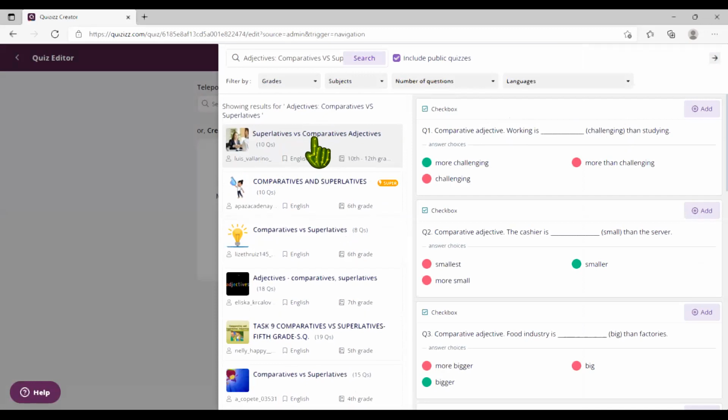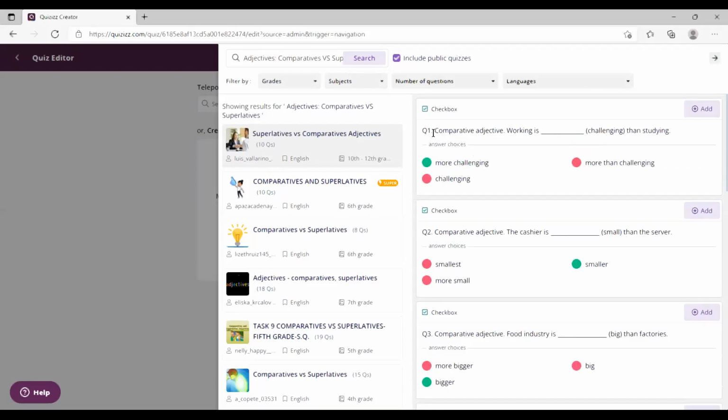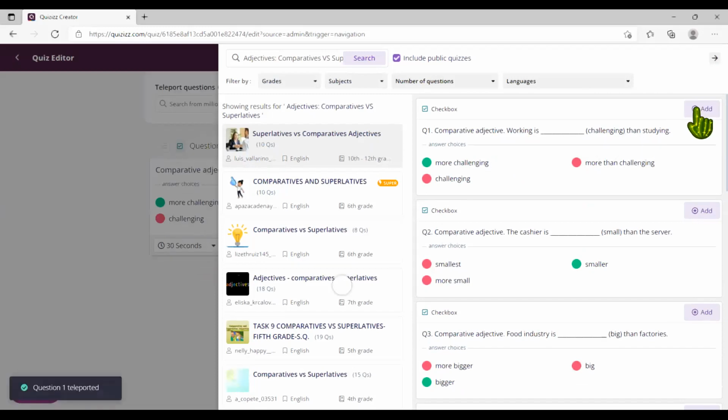Okay, from the top, the quiz that Teacher Luis has made. On the right side, you can scroll down and choose. For example, this question number 1 here, comparative adjective: working is blank and studying. What if I want this? If you want this, click on add on the top right. Once you click on add, it will be added to your quiz already.